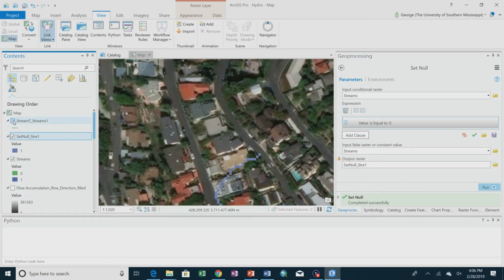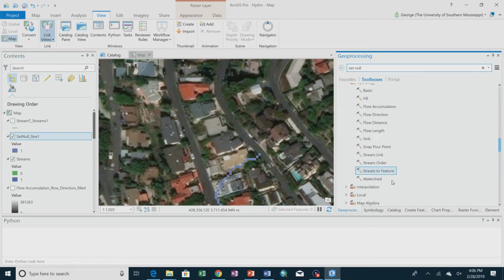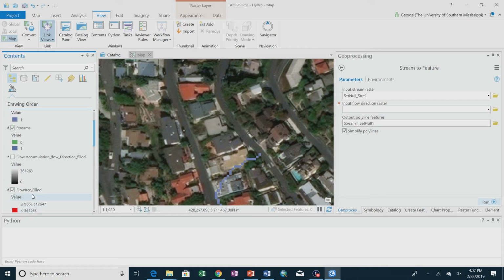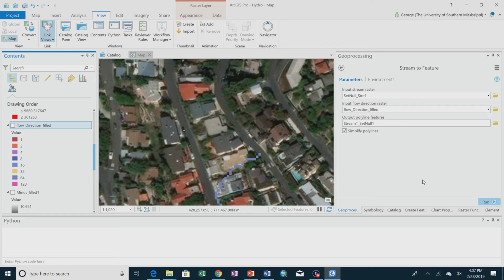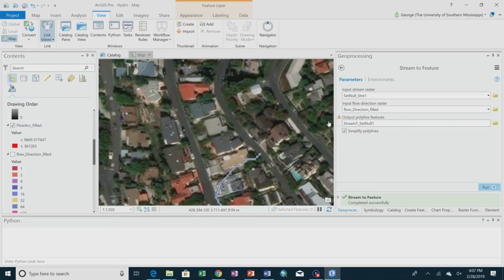I'm going to turn off these guys for a second. So now I just have this that just has ones and no datas. If I go back to geoprocessing, hopefully that'll work. To do stream to feature, input the new streams, the flow direction data set. Run it again. Yep, that worked, and it took a lot less time to run too.